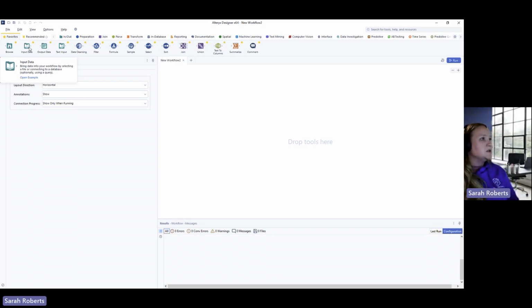You have the ability to limit the number of records that you have coming in. You can read in and parse delimited files. You can use wildcards to pull in multiple files with a single input data tool. And you can even select which row to start importing the data on. Now, let's take a look at this tool in action.